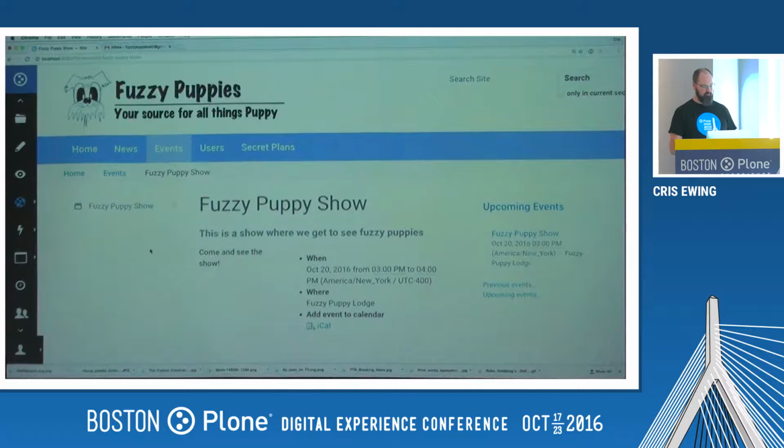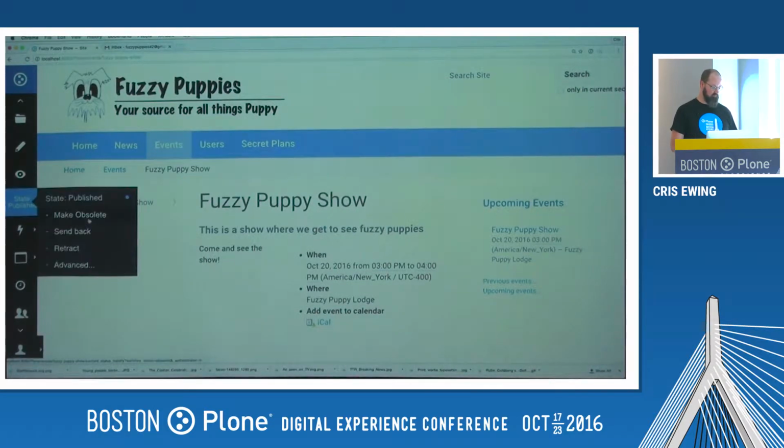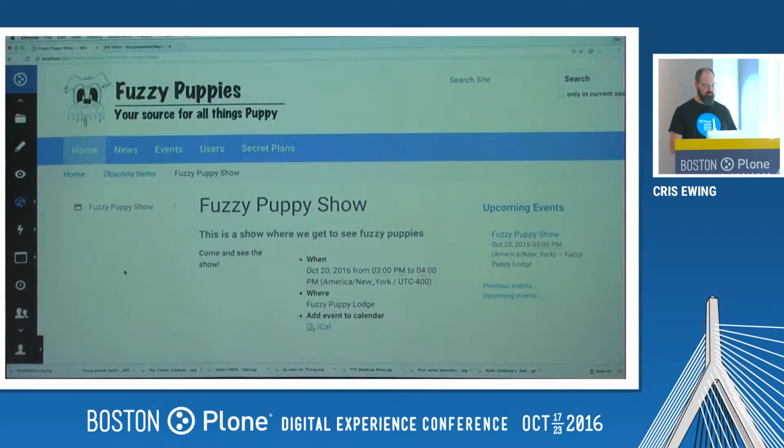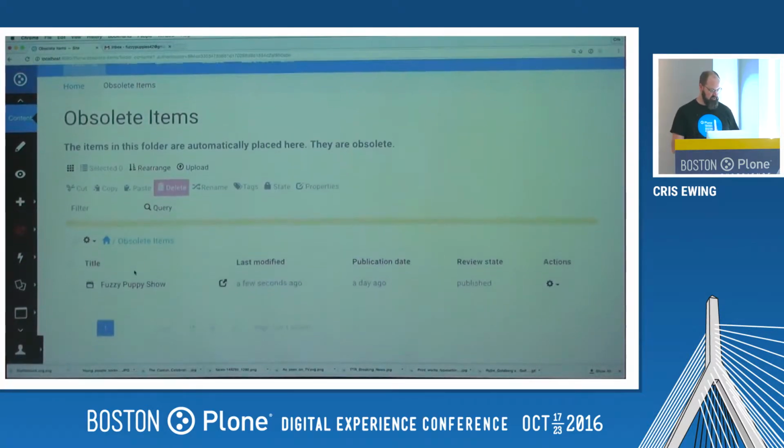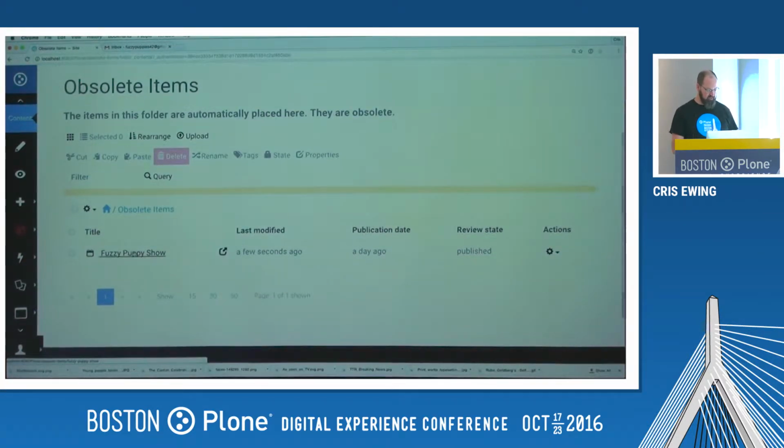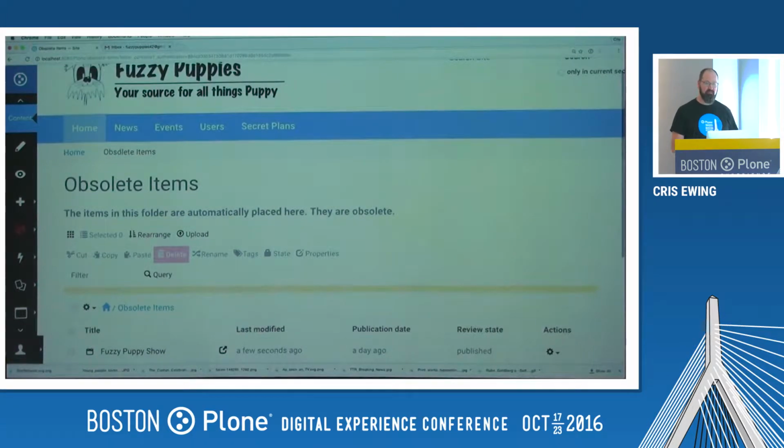And this time we'll say, for real, we would like to make our content obsolete. And when we do so, you'll see that now we are looking at the Home tab. And that's because if we check our contents, the Fuzzy Puppy Show is actually now inside Obsolete Items. It has automatically been transitioned. You'll notice it is also private, whereas before it had been published. So this is a useful case.